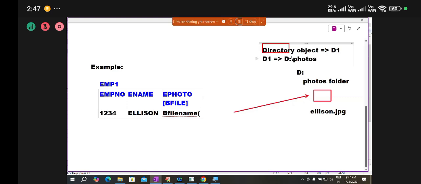This D1 is directory object. It is a pointer to particular folder. In that location, particular folder is there, like this it is telling. In the D drive, photos folder is there, it is telling. You can understand like it is alias name for particular folder path. For D drive photos folder path, D1 is alias name.